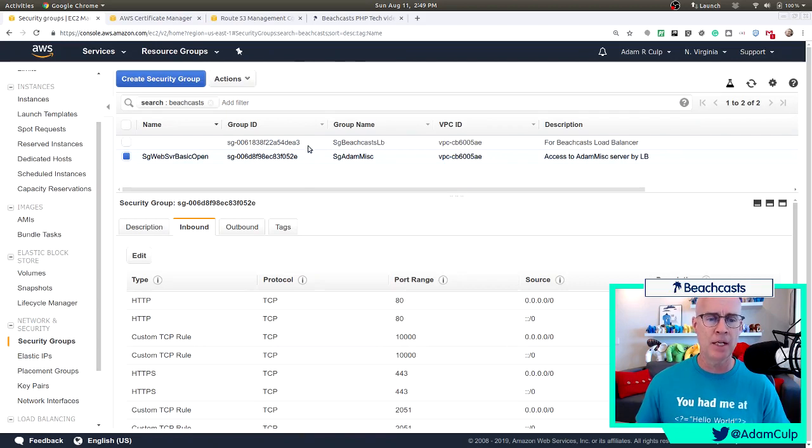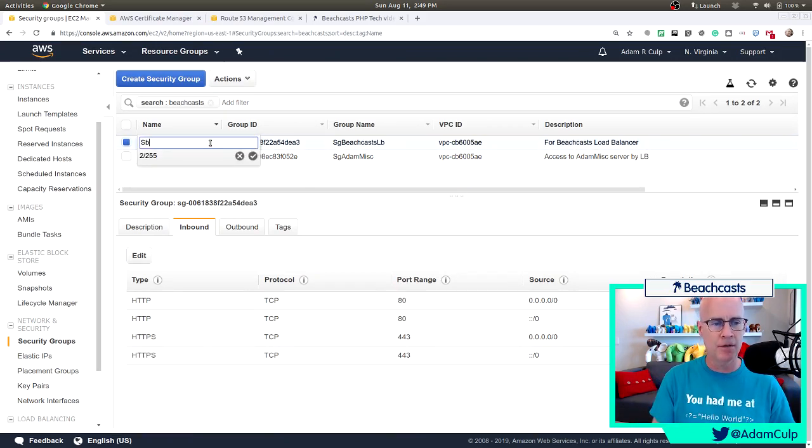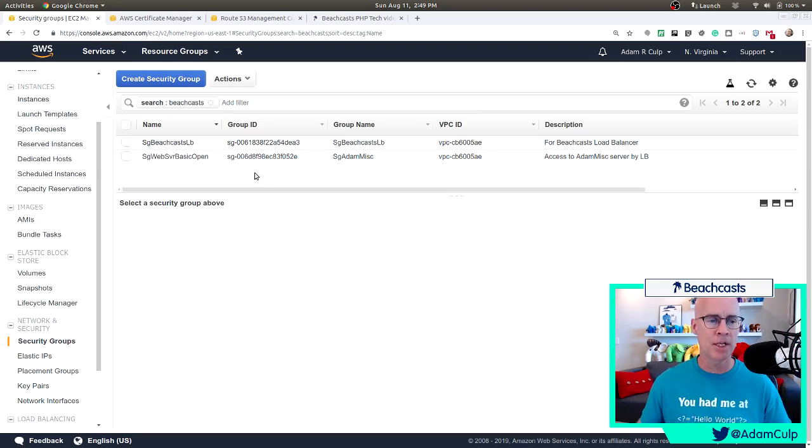So now I've got the new rules here. I'm going to go ahead and update this right here, so that way I've got a good name for it as well as a group name. Okay, so now I've got that new security group that will be used by our EC2 instance.